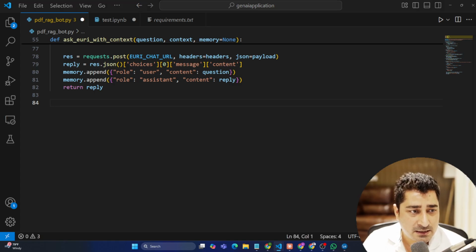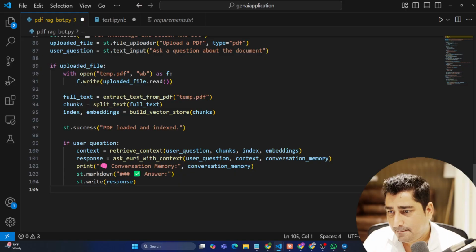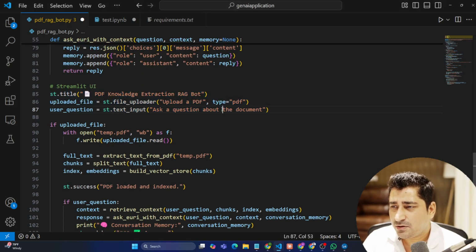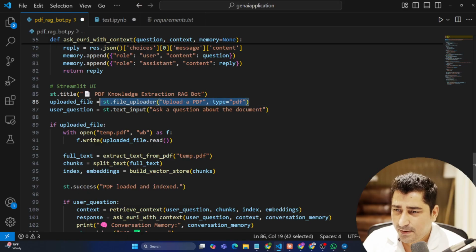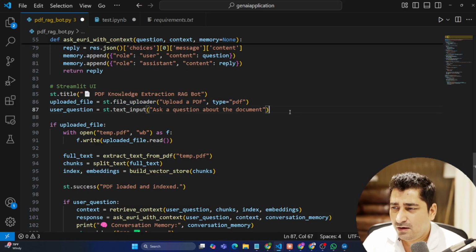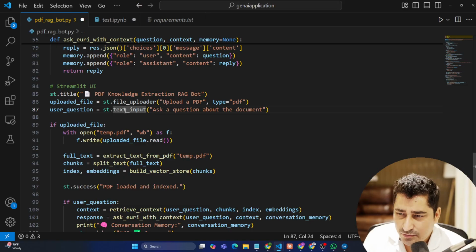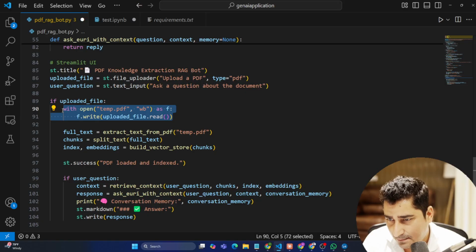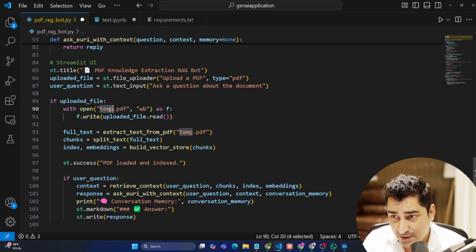Now it's time to call a Streamlit UI. Let me ping you this code as well. So here, the Streamlit UI is going to give you one option for PDF upload, simple, and after the PDF upload it is going to allow you to ask a question. Once you upload a PDF in the very first place, it is going to write all of these files.